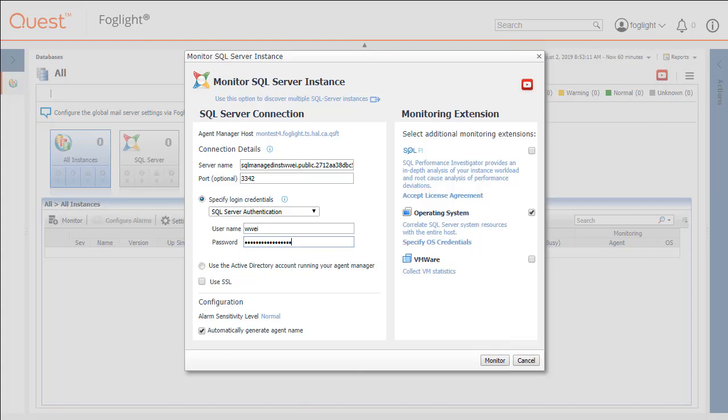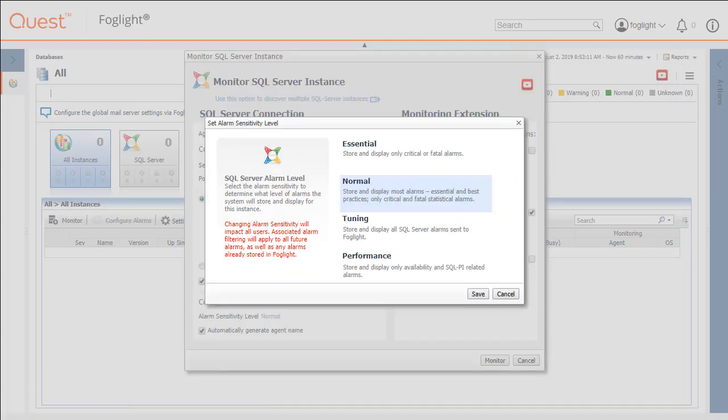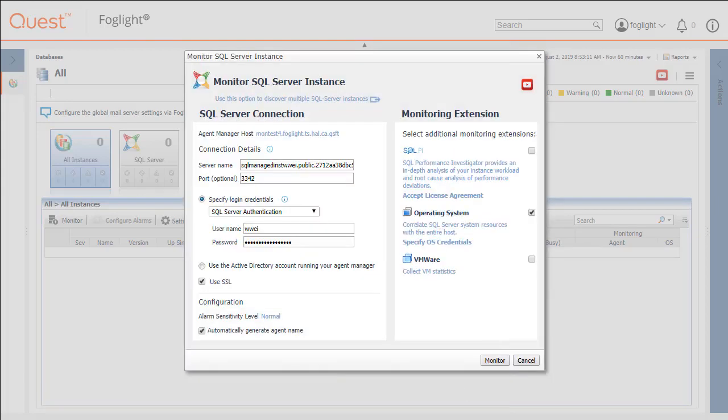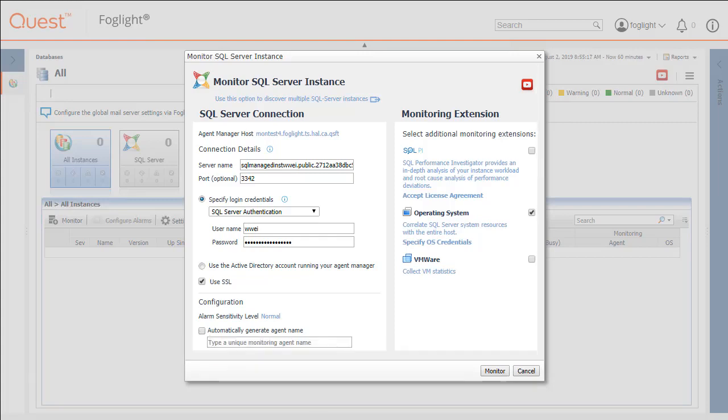Enable the checkbox if SSL is required to connect to the instance. The installer will determine the correct TLS level to use for the connection. At the bottom of the panel is an option to change the alarm sensitivity and to either automatically generate a database agent name based on the server and instance name, or to override the setting with a custom agent name.